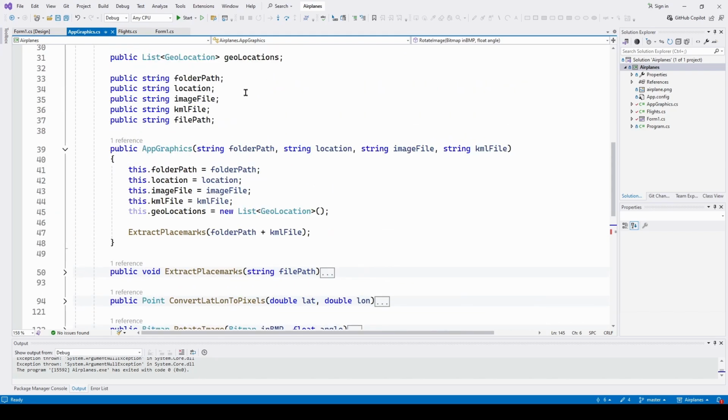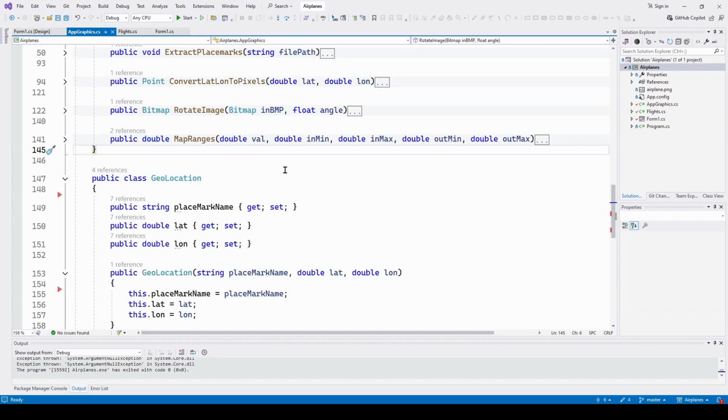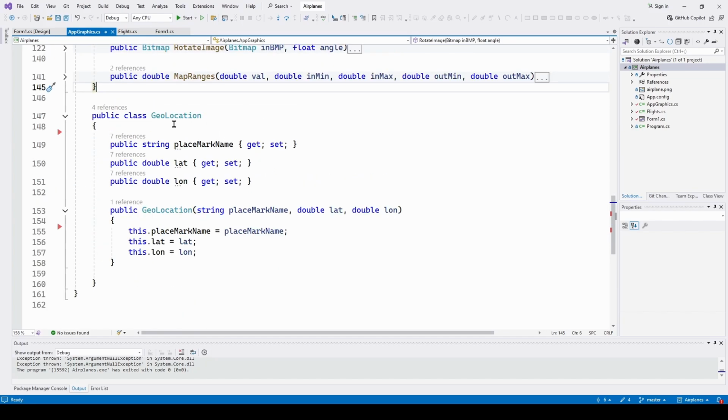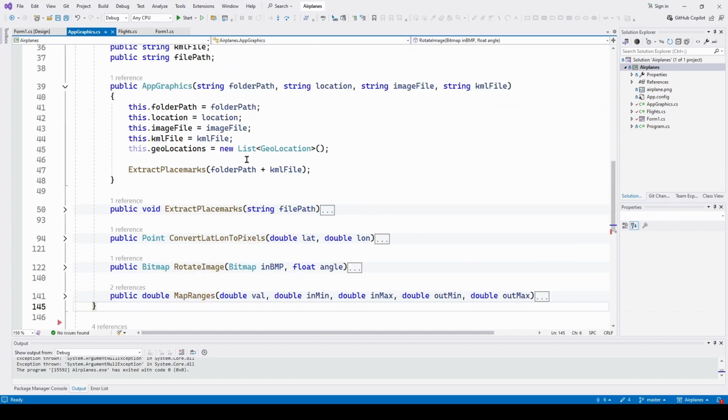What it does is keep some information and some methods that we're going to need to rotate the image, map the ranges, like map the latitude and longitude to pixel values, convert latitude, longitude to pixels, and extract the place marks. It also has this geolocation class. For each place mark from the satellite image we talked about, it has the place mark name, latitude and longitude. So as we load that satellite image and the latitude and longitude place marks, it will give us a list of these geolocations that we can access when we're placing the image.